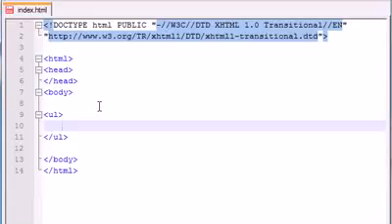So in between your tags, anytime you want to add an item to your list, you need to add the tag LI. This stands for list item. And of course the ending LI. Now anything you put in between here is going to be an item in your list, and you can have as many items as you want.